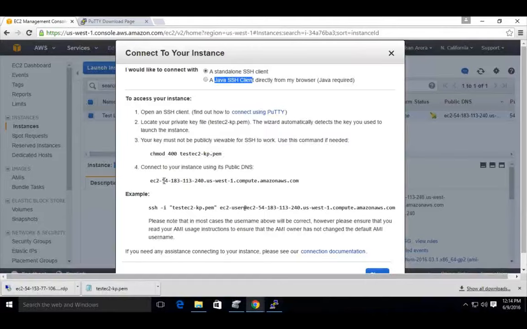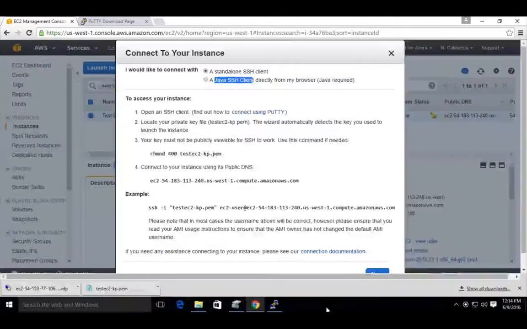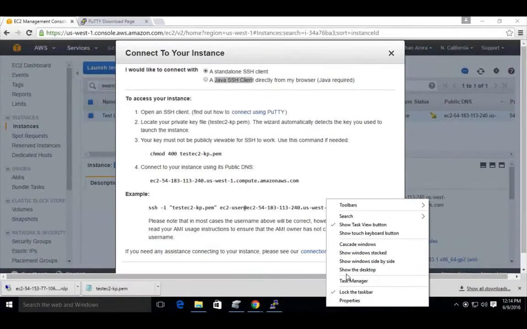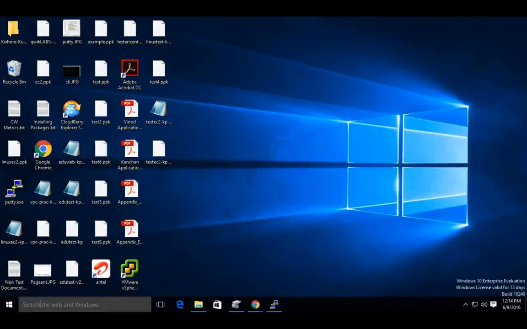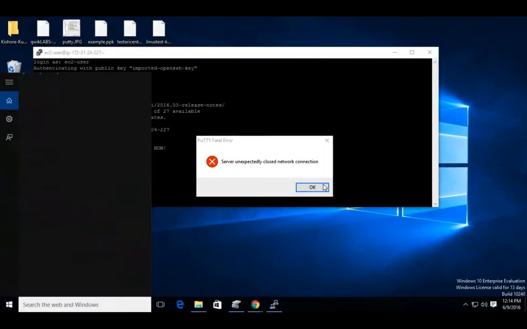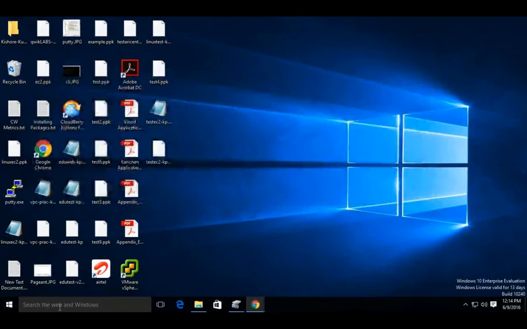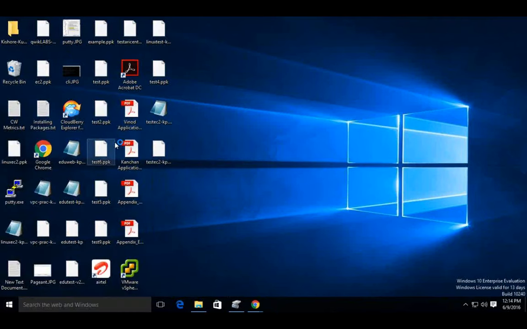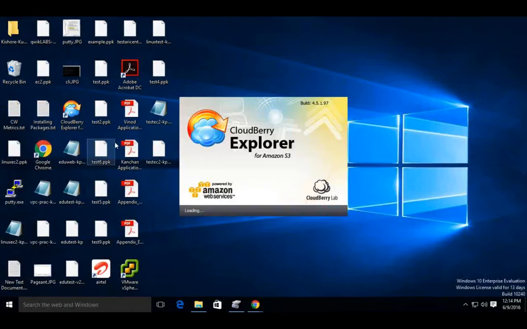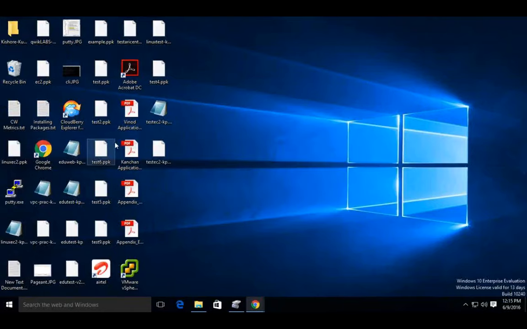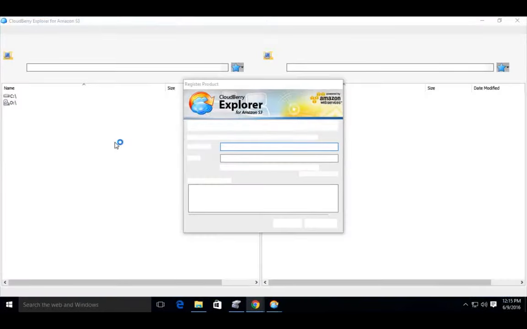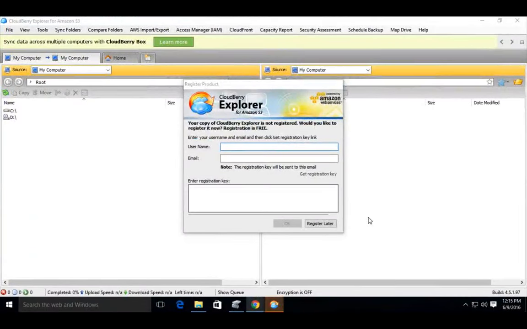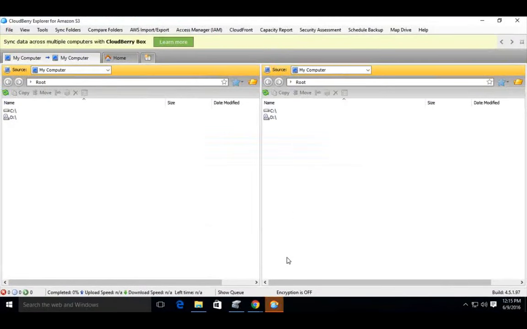Alright, so this is my Windows PC. Let me show you the Cloudberry Lab right now. So I'll just name it as register later.